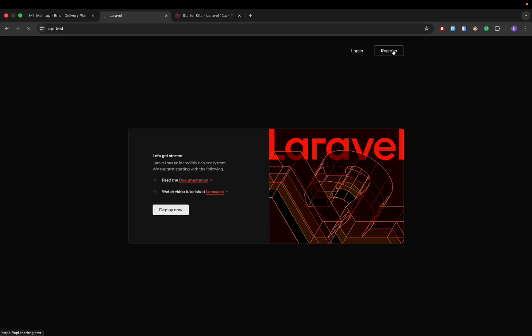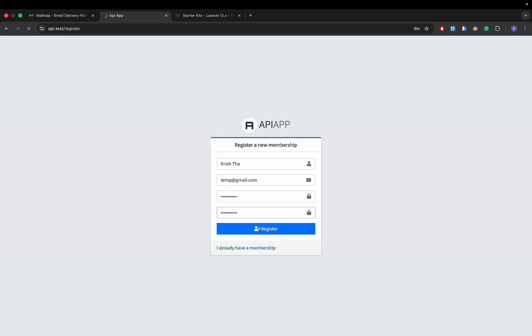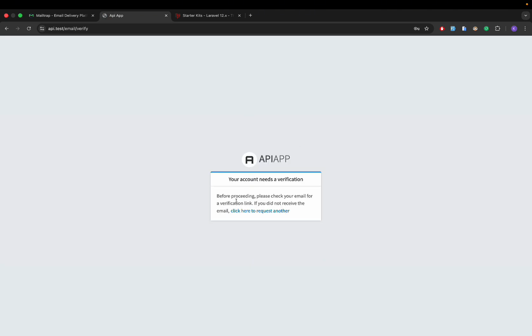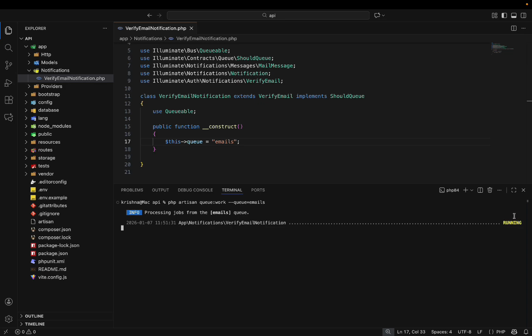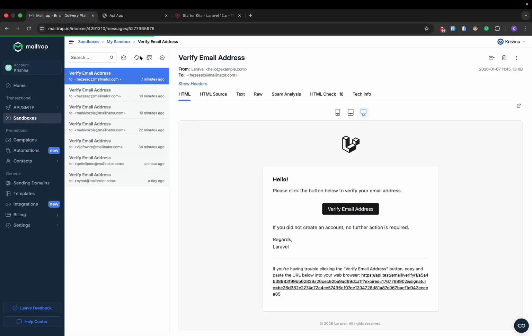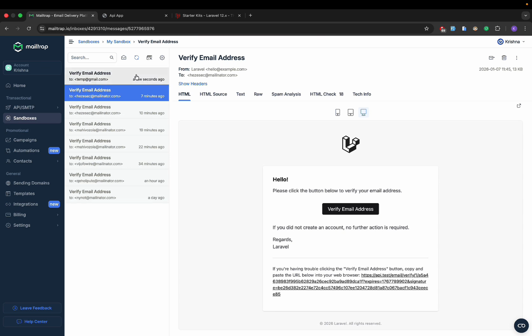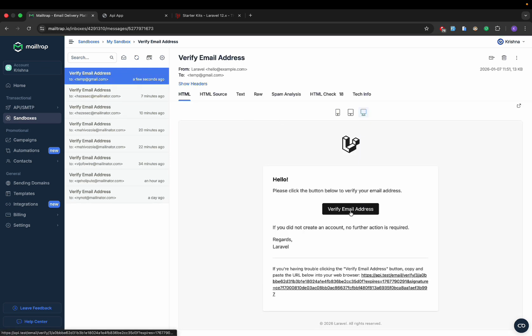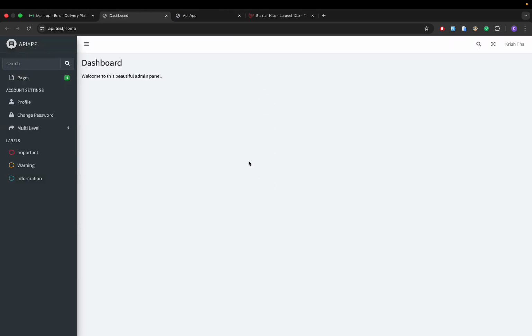So register again. You need the verification, then see our queue is running. Let's go back to our inbox. Then if we see over here, we get the email, and if I verify it, it will allow me to log in. Okay, that completes this tutorial.